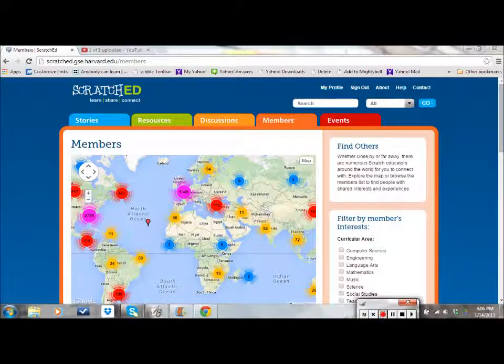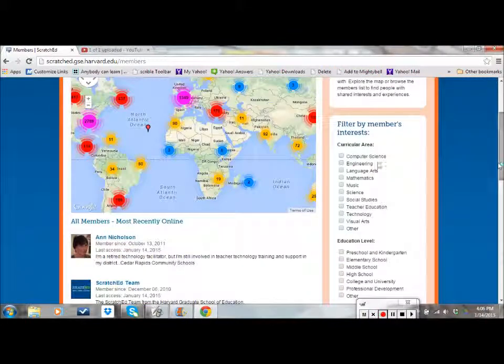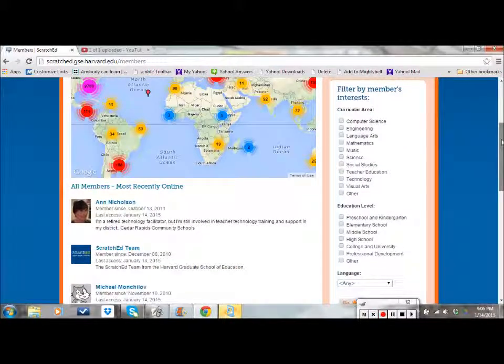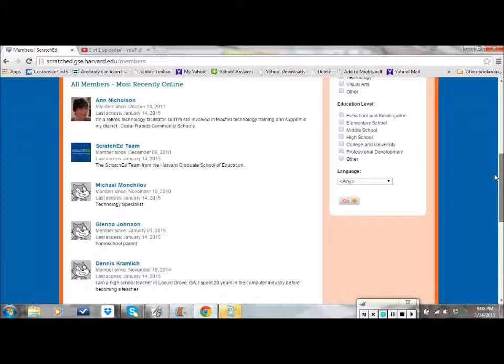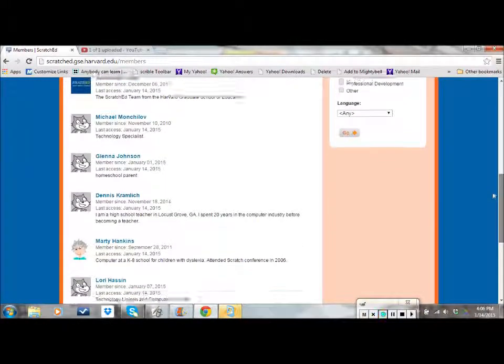When you go to the Member tab, you can find other educators. You can search Scratch educators around the world by exploring the map or by browsing and filtering by interest level. And you can also see who has been most recently online, and I'm listed here, obviously. And then you can scroll down and see other people who are listed.